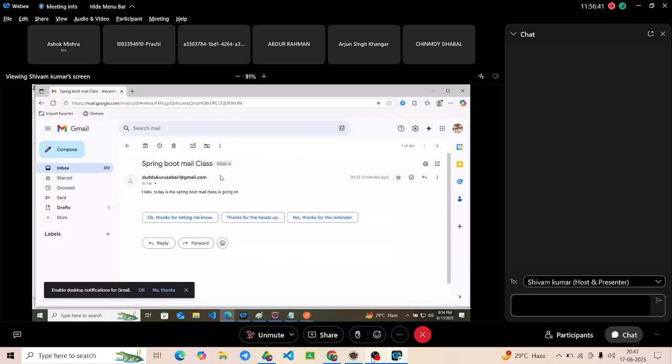That's it. Done. So here we got a mail from this particular source name to me. This is the sender. This is my email address. This is the date. Subject is Spring Boot mail class. And mail is hello, today the Spring Boot mail class is going on. Without opening his mobile, without even touching his mobile, without even knowing the exact password, right? We are able to send mail. And something like this is how hacking is done without touching anyone's mobile and all. So, like this, we are getting the mail.